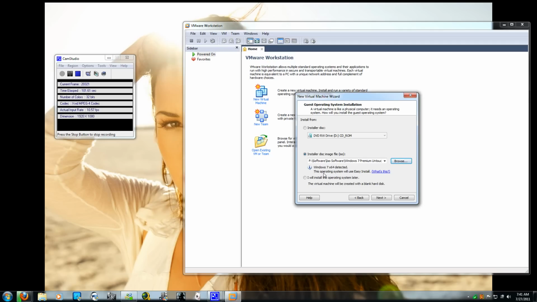And it will detect which operating system it is. Windows 7 64-bit detected. This operating system will use an easy install. So basically when you install, it will give it the recommended settings. You can always install it later if you want.